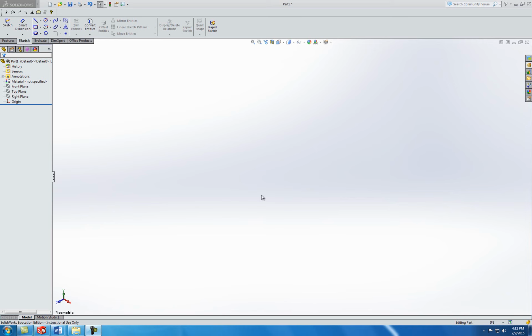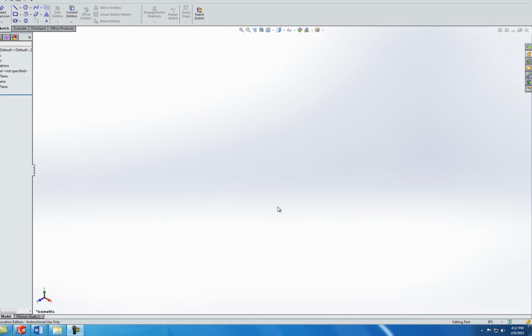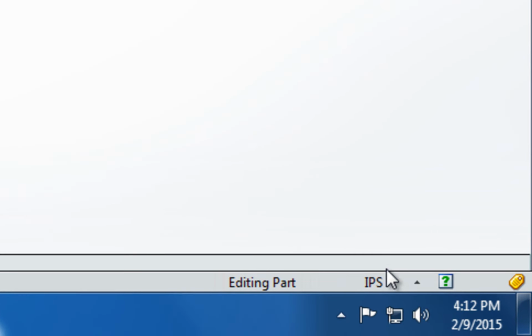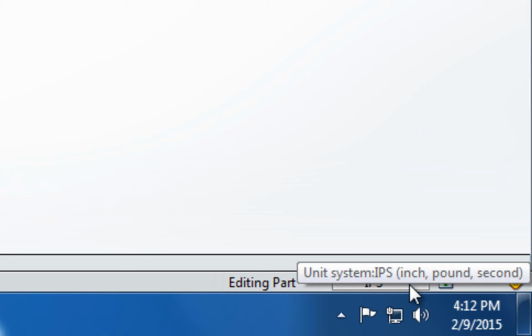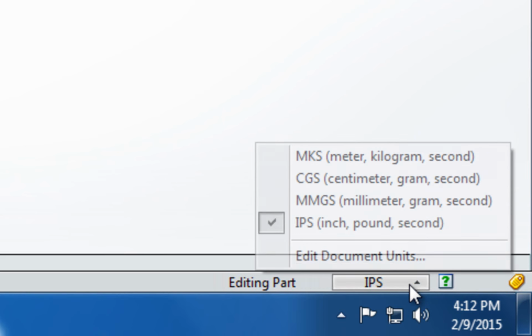Before starting a sketch, make sure you are in the correct unit system. The easiest way to check this is to look at the bottom right toolbar on your screen. There will be letters just to the left of the question mark. In this case, I have IPS, which stands for inch, pounds, seconds. If you wish to change the unit system, simply click on the arrow just to the right of the letters and select your desired units.